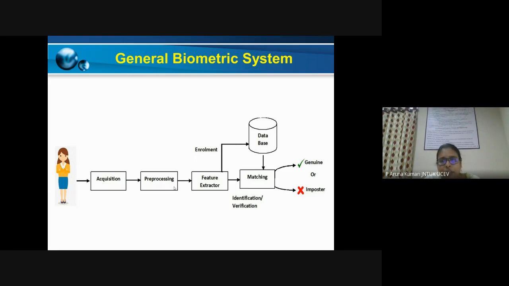They are capturing and storing it with your details. That is called the enrollment phase. After that, when you go for identification or verification, saying "I am so-and-so person," the same process will be continued.